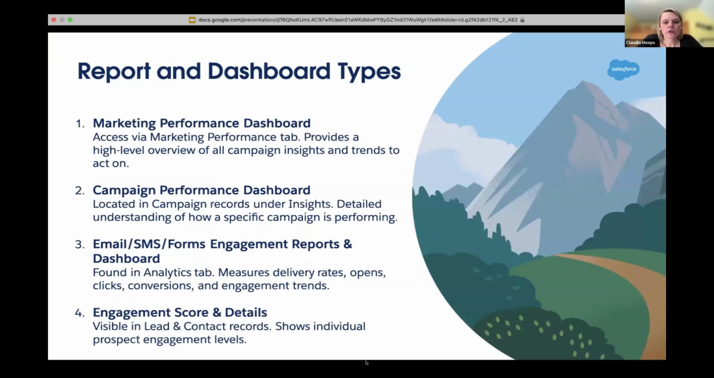So a few more words, general, before I show you some details. There is the Marketing Performance Dashboard that can be accessed via the Marketing Performance tab. It provides a high-level overview of all campaign insights and trends to act on. Then we have the Campaign Performance Dashboard, which is located in Campaign Records and Insights, and gives a detailed understanding of how a specific campaign is performing.